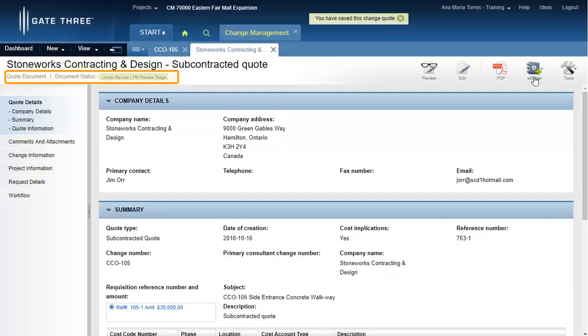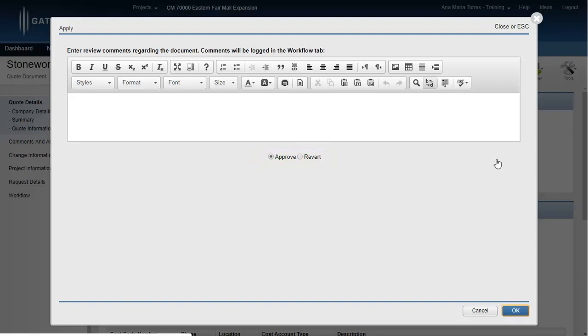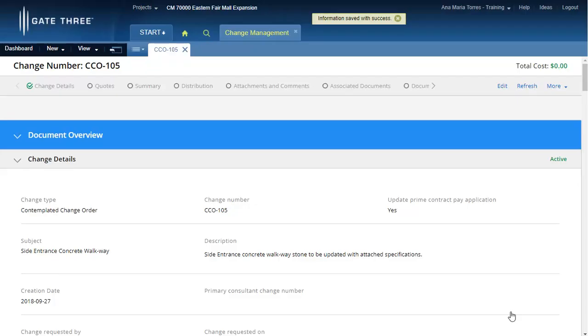The quote is still under review. Based on your access level, you may not have the option to review this quote. However, if you are the reviewer, click the review icon to begin the review process of the quote. You may approve or reject the quote. Then click OK. The quote will close.